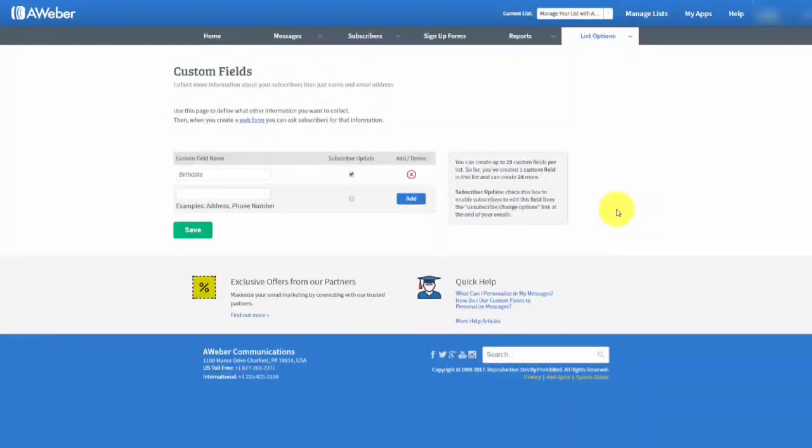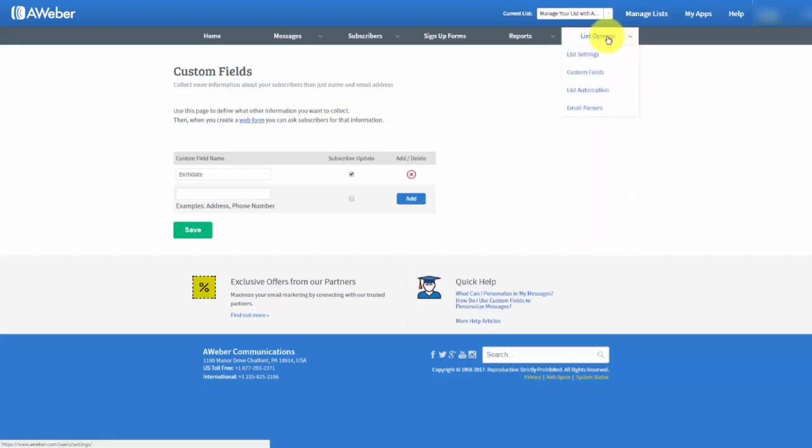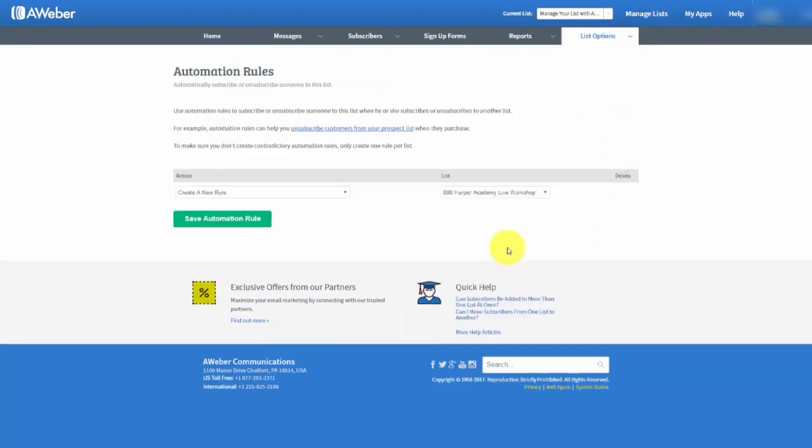Welcome back. Now in this video, we are going to set up our list automation, and we can do that by going to the List Options menu and then clicking on List Automation. Now, list automation allows us to move people between lists when certain actions happen. And this is a very easy way for us to be able to segment our list.